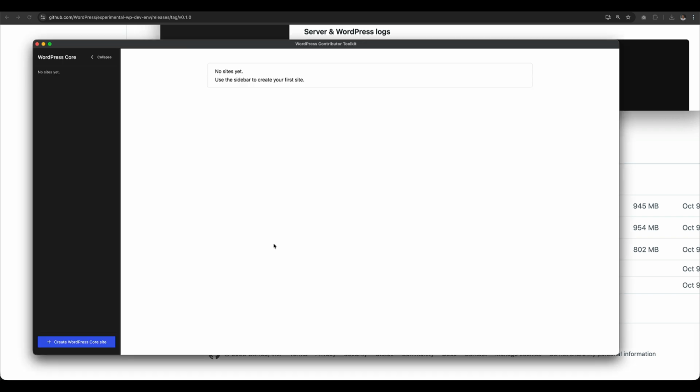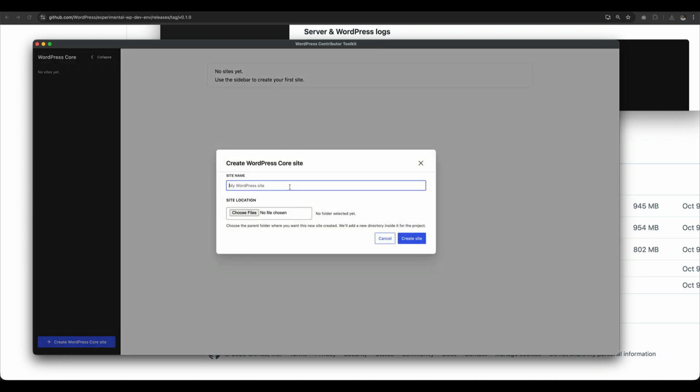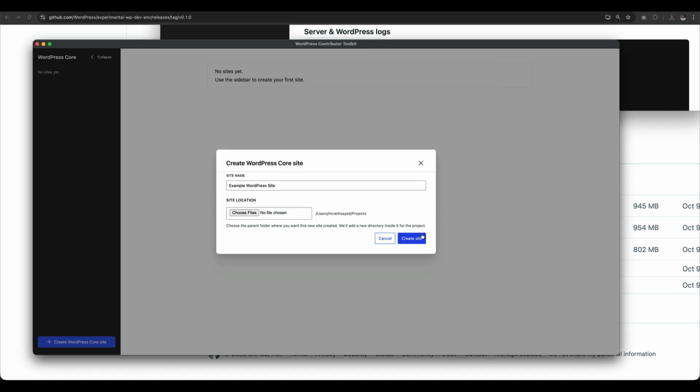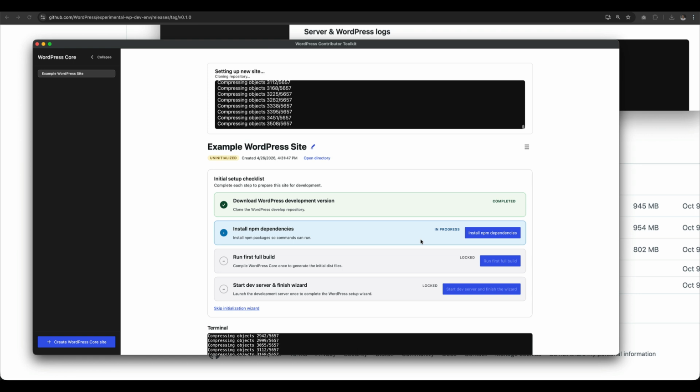Here it is. Okay, so what do we do now? We click on create WordPress core site. We give our site a name, so I'm going to say example WordPress site. It's going to ask you to choose a location where you want to install it. So I'm going to click on choose, files, projects, and open. This is where it's going to create another directory where it's going to install WordPress and set up everything for you. So click on create site.